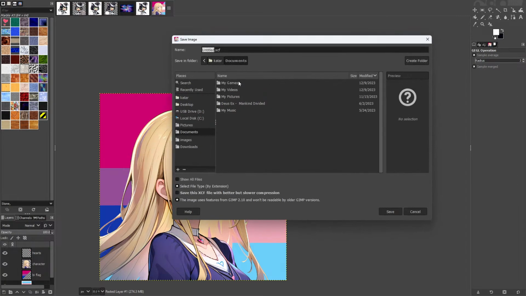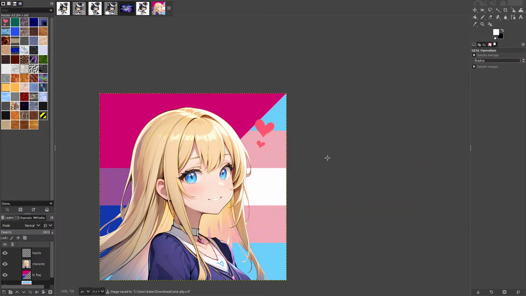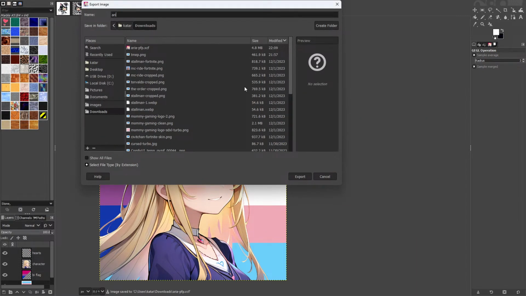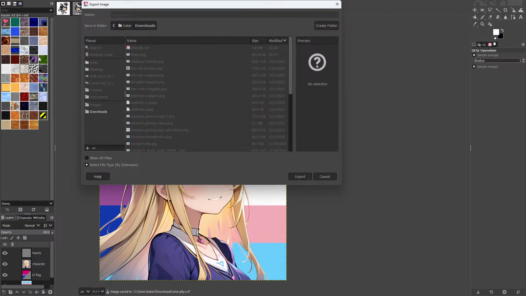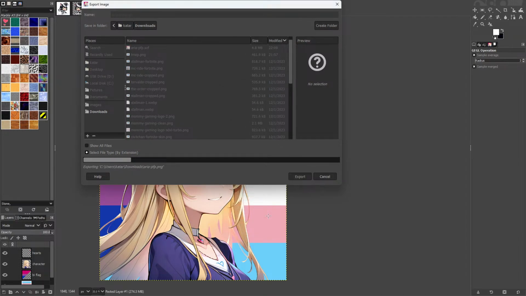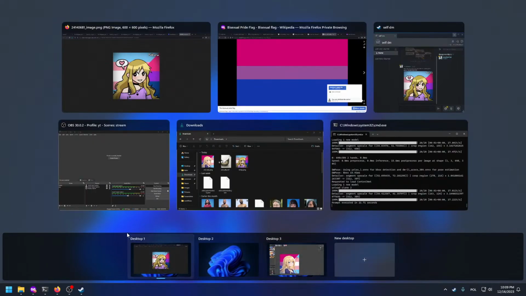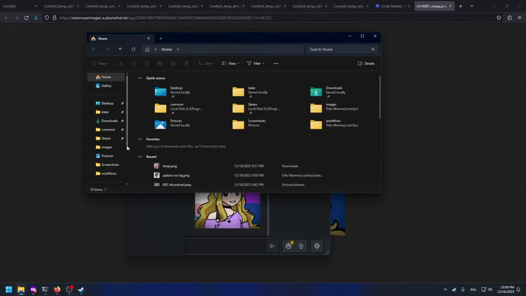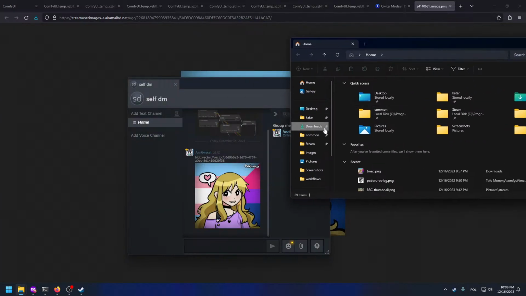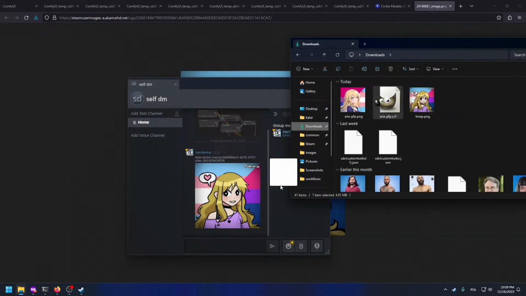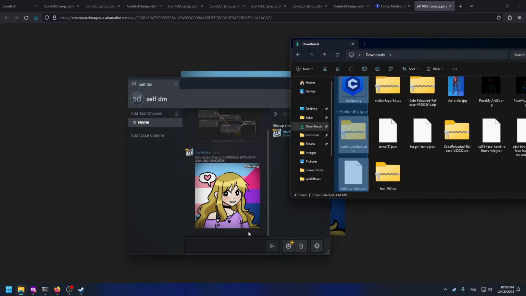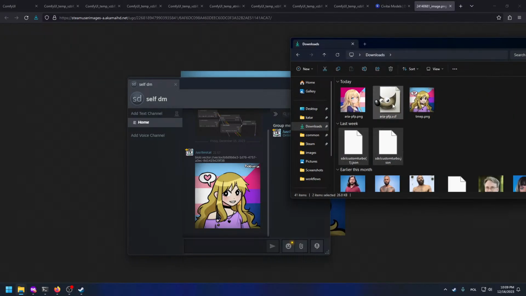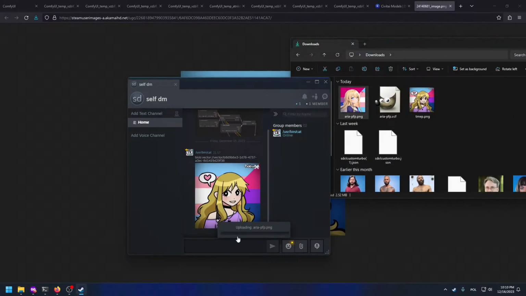And now I can save it just straight into downloads and export it. PNG. And yeah, just send it at full quality. Let's see, will Steam let me upload an XCF file? No. If you want to, I can send you the XCF file I made.